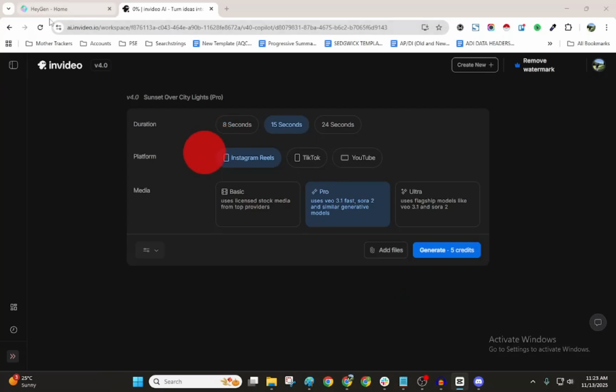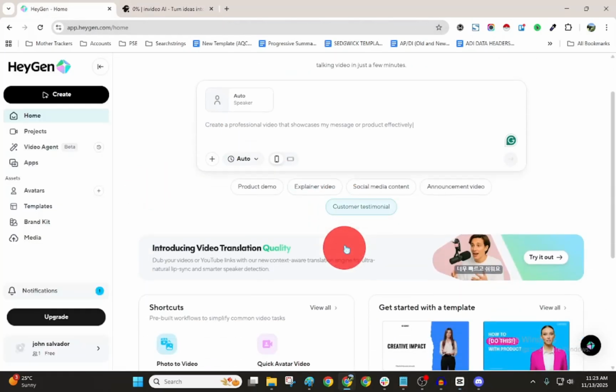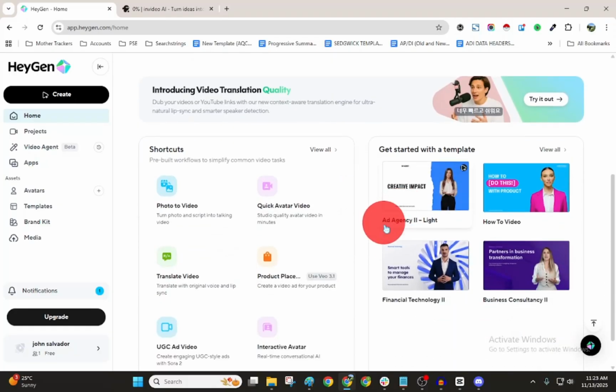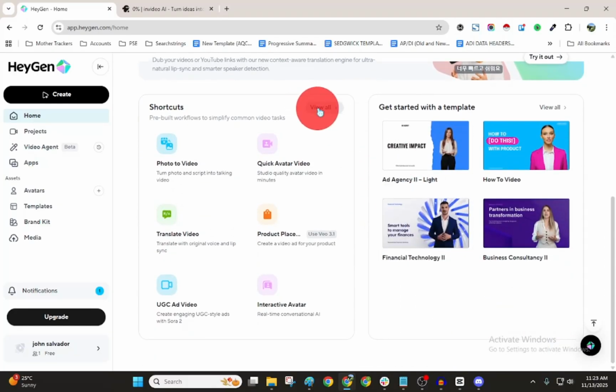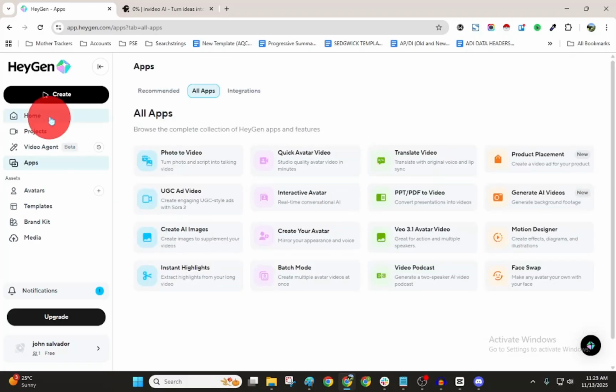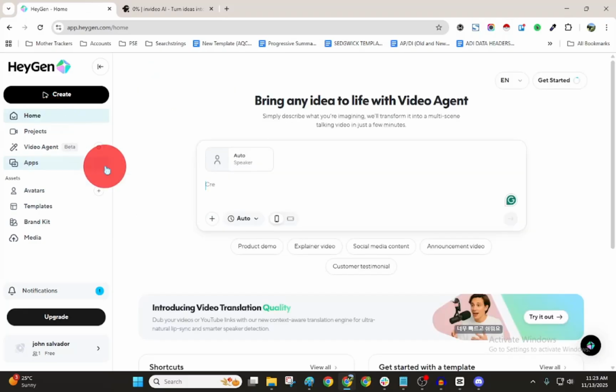So today we're putting two of the most talked about AI tools to the test, HeyGen and InVideo. Both promise to make video creation faster and easier, but which one actually gives you polished results? Let's go find out.